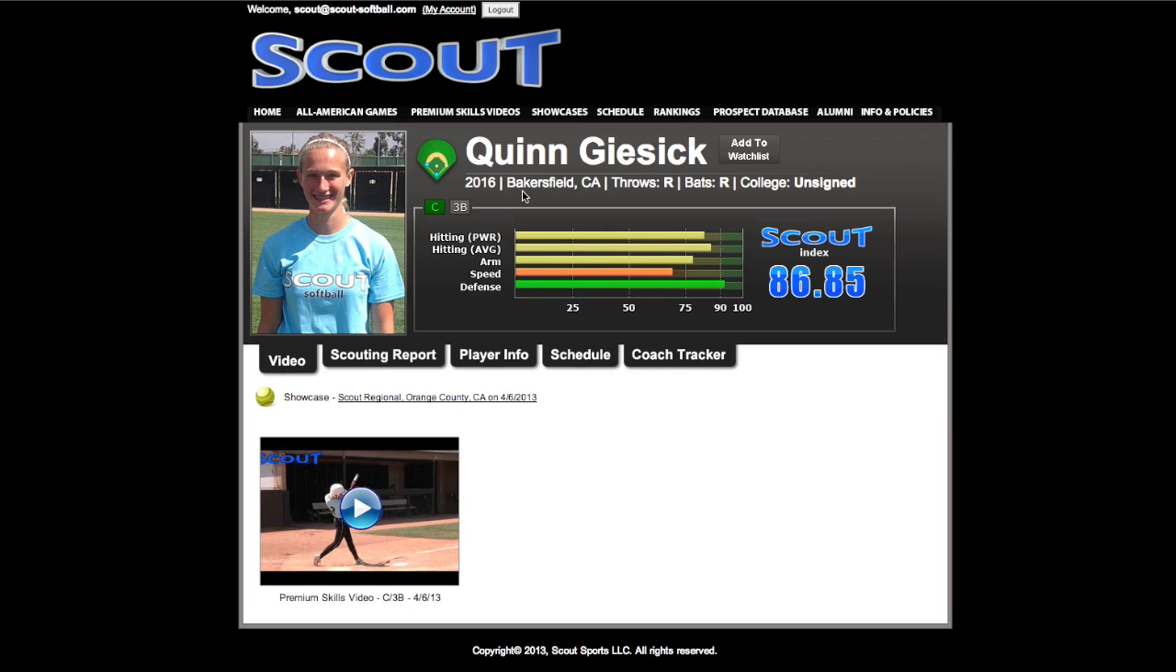With Quinn here, her catching and her third base index is slightly different. She's so good as a catcher that it's actually a better index for her to be looked at as a catcher versus a third baseman. As I click on the third base position, you'll see that the grades will change, the sliders will change here, and the number goes down a little bit.